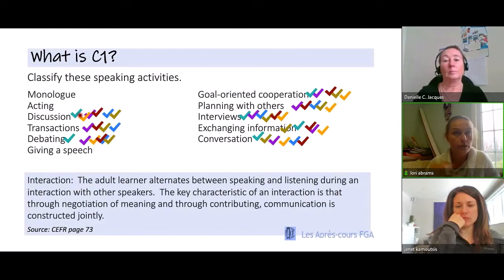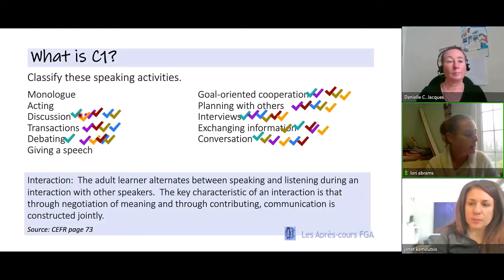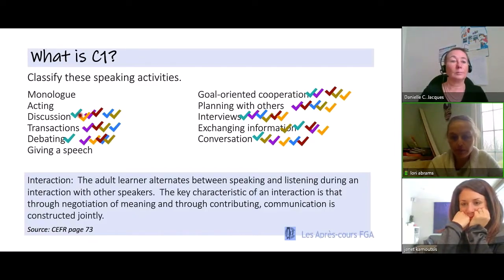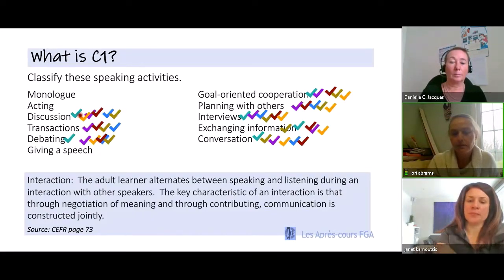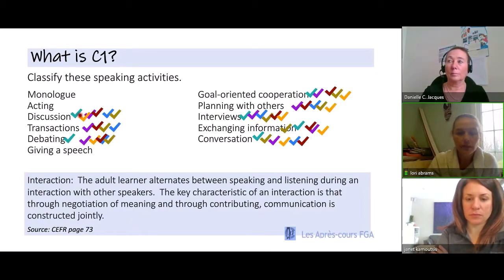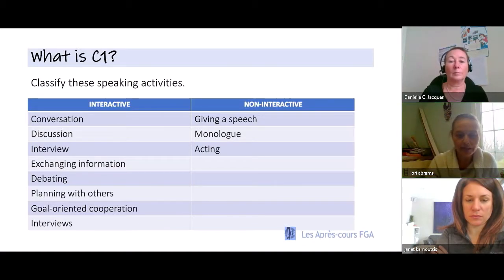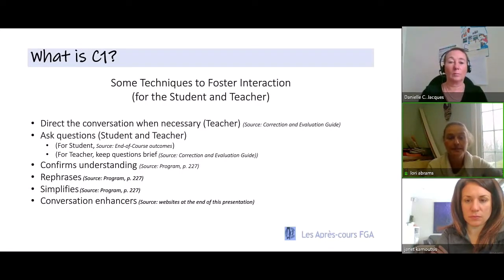For example, planning what you're going to say in response to what the other person has said. And some of those strategies are listed at the back of the program and on pages 227 and 228. But yeah, the main definition of the interaction is that it's a joint construction through the negotiation of meaning and through contributing. So I put a little definition of the negotiation of meaning at the end of this presentation, but it's basically how the individuals in this interaction come to a joint understanding and the various strategies that they can use. Oh, so there, that's how I classified them. But I see that everyone had come up with a similar consensus here.